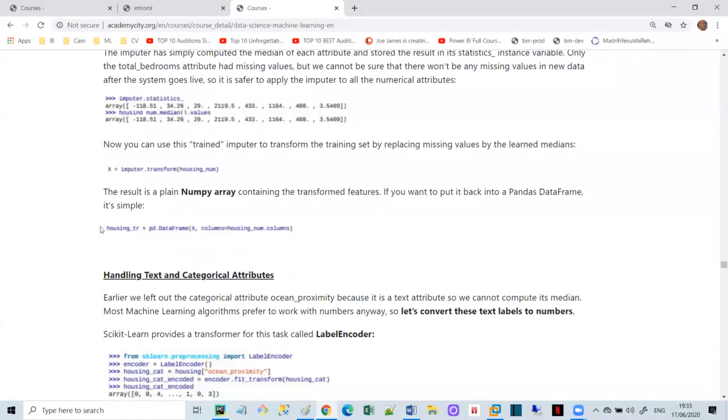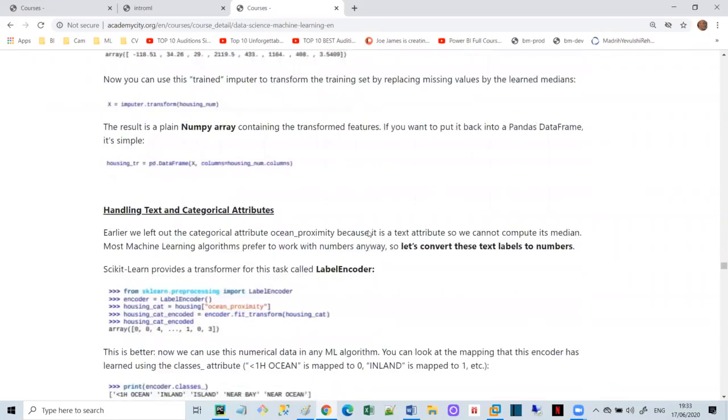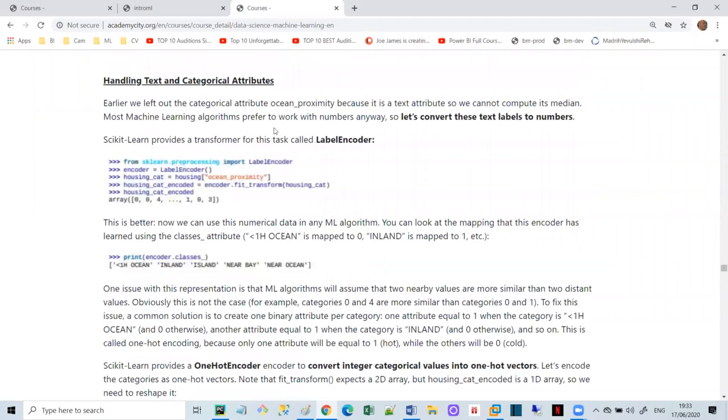Okay, so that's nice. So we got a new data frame, but this time, this one has all the data, no missing data. That was one thing we did last time. Another thing we talked about is what to do with the categorical attribute.